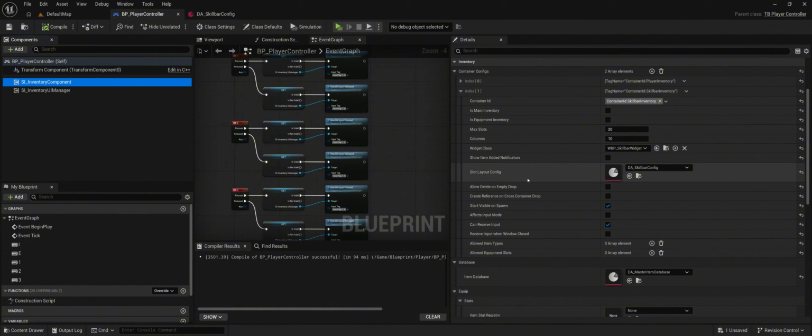So next is the allow delete on empty drop, which for my skill bar, I do not want. I don't want to be able to delete items from it. I want to only be able to delete from my main inventory. Why? It's because I'm going to select this option also. So create reference on cross container drop. For my skill bar inventory, I'm going to select that.